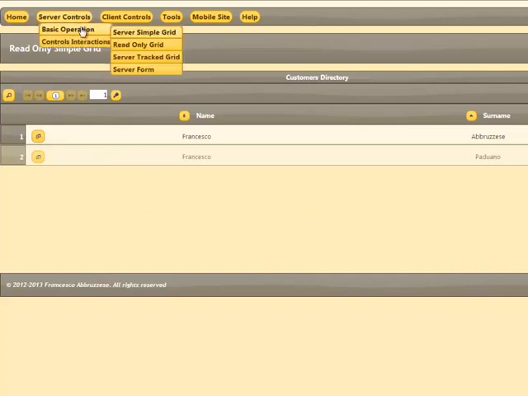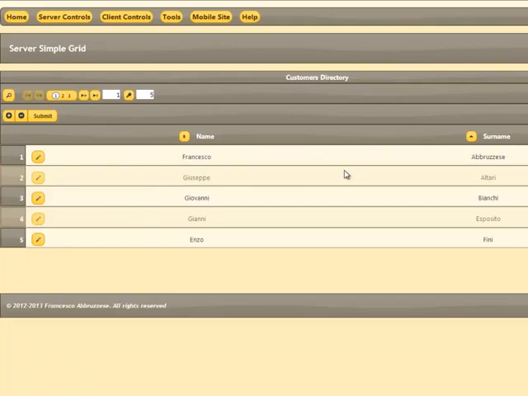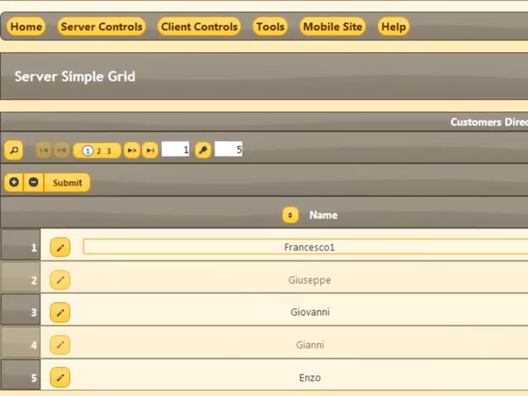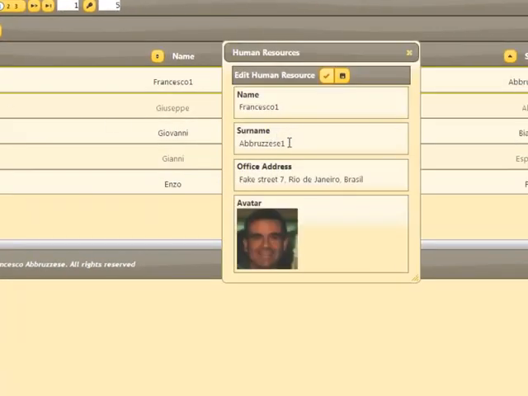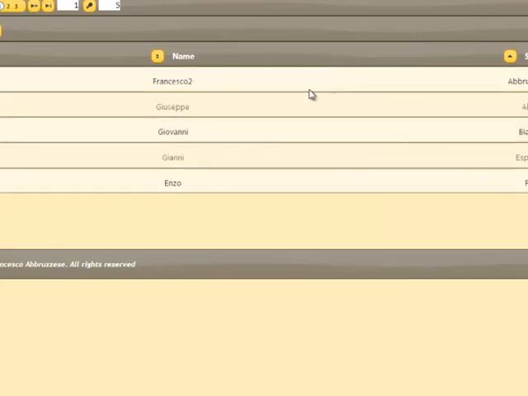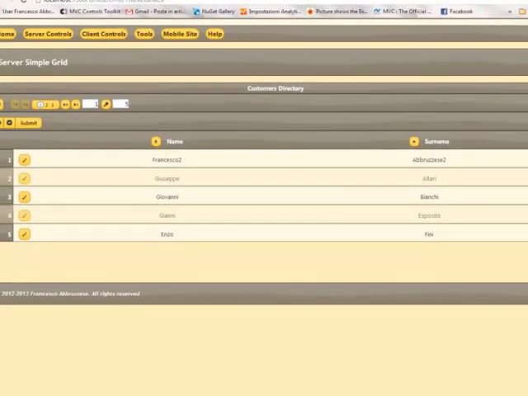Let's move to a grid that also allows modification of the data items. We can add, remove, and modify data items. Modification can be done either inline or with the help of the detail window. We can also add or remove other rows.